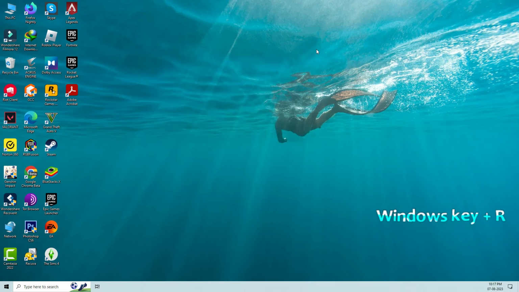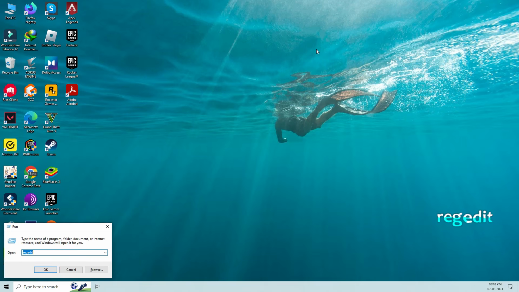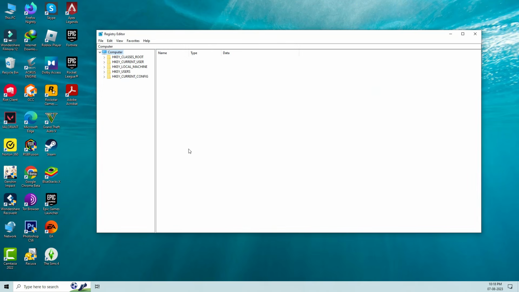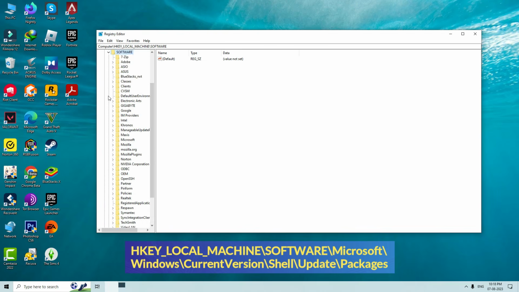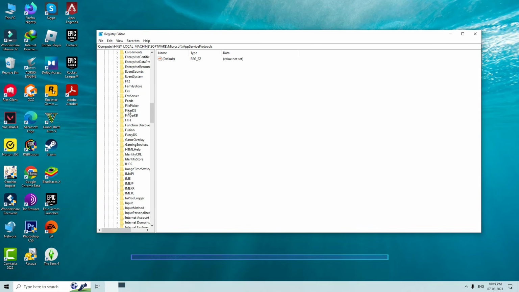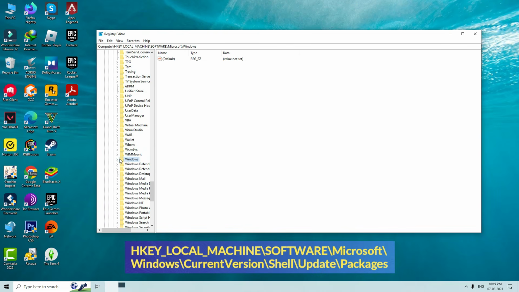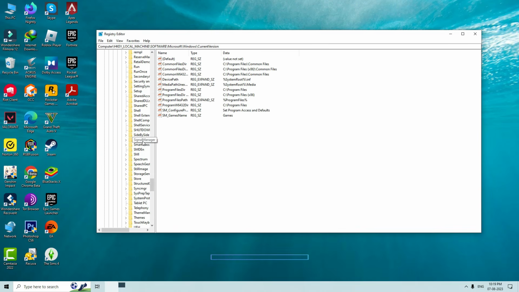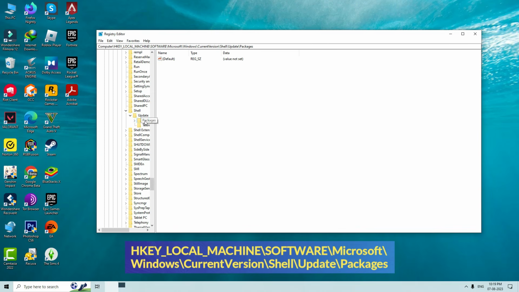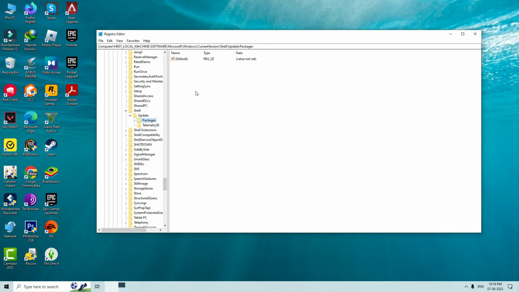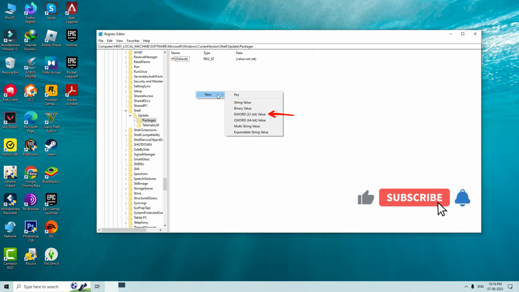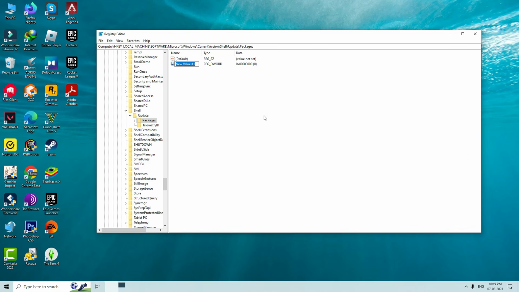So next, you can open Windows Run and execute this registry editor command, regedit. Now you can go to the following location, and simply right click on this empty space and select DWORD 32-bit value. Now you can rename this value to the following one.